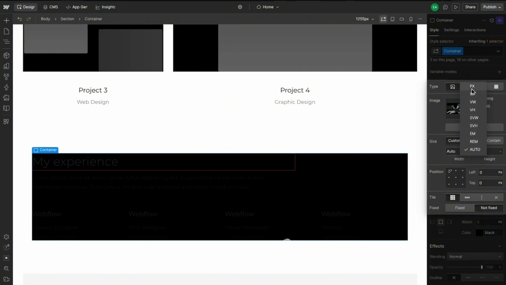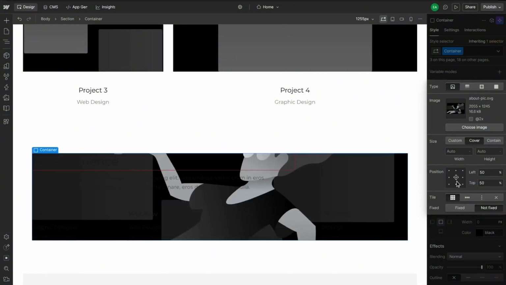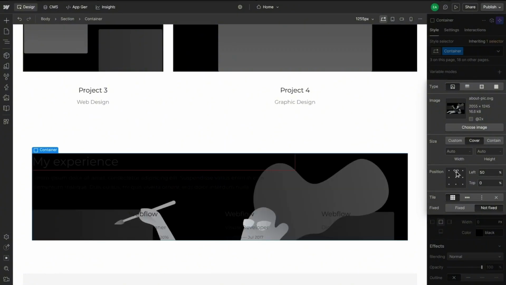Next, adjust Size. Choose Cover if you want the image to fully cover the section without repeating. This is the most common setting for hero sections. Avoid leaving it at Auto unless you want the image to display at its natural dimensions. Once satisfied, publish your site to make the background image live.